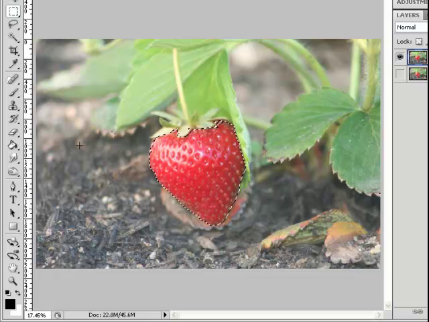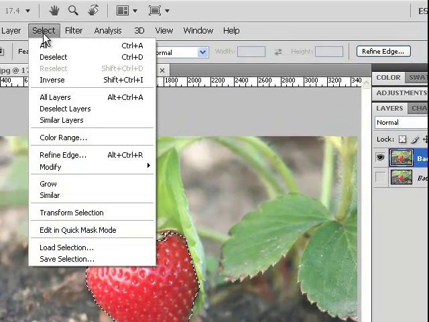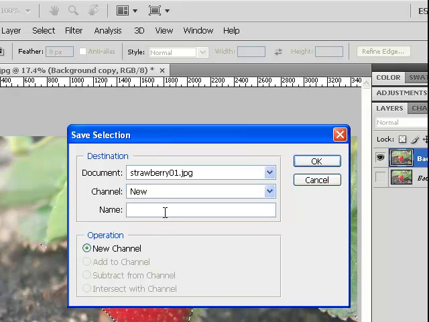Okay, so what we're going to do next is we're going to save the selection, because that was a little bit of work, and I want to make sure that if I need to make the selection again, which I will, I'm going to have it there to work with. So I'm going to choose Select Menu, Save Selection, and I'm going to call this selection Berry.